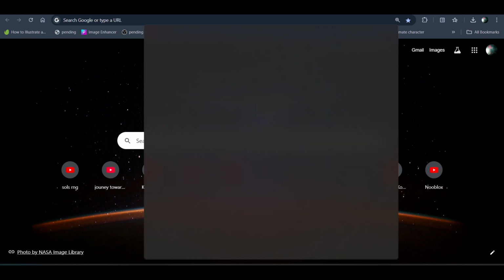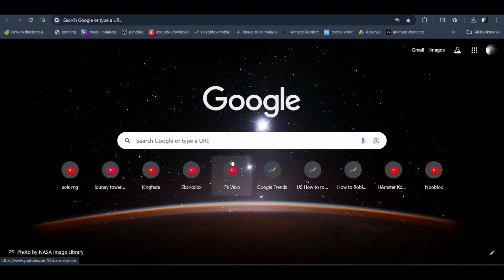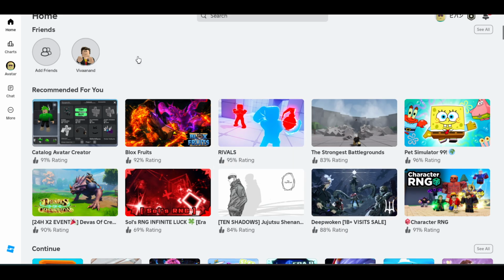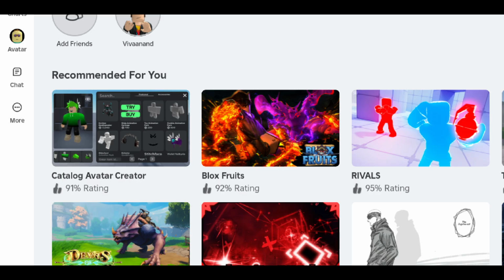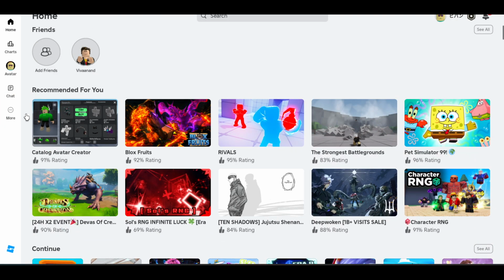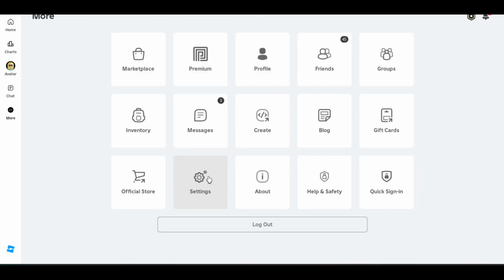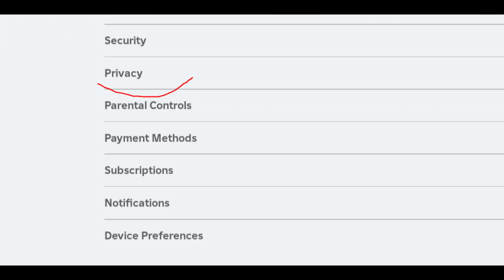So first of all, you have to open the Roblox player on your device. Once you open the Roblox app, you just need to go to the three dots over here. Tap on the three dots and click on settings. Now click on privacy.